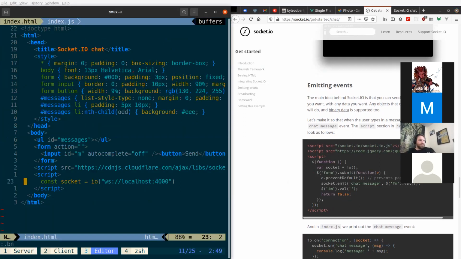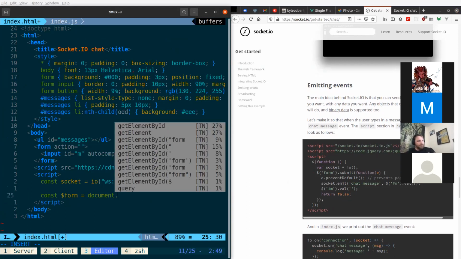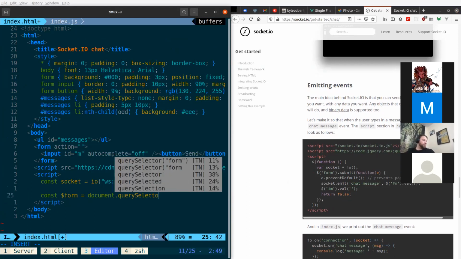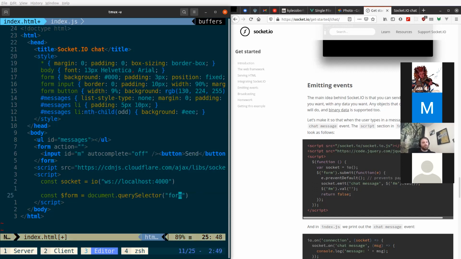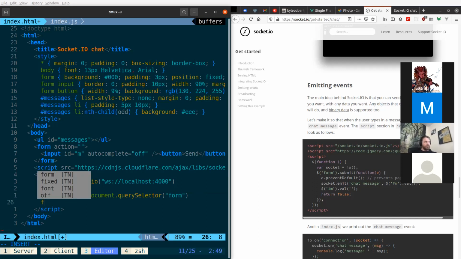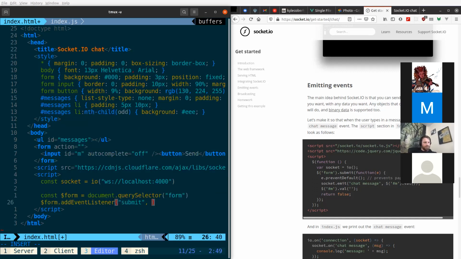It'll probably look a little more familiar. So below our socket.io, on the client side in the HTML, we're going to grab the form. document.querySelector form. Sweet. We want to listen for the submit event. We know how to do that. addEventListener, submit.